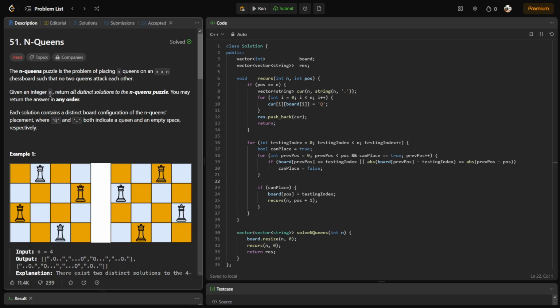We are given an integer n, which represents how big the board is in terms of rows and columns. We have to return all distinct solutions, and we may return the answer in any order. These are just general rules. Each solution will contain a distinct board configuration.